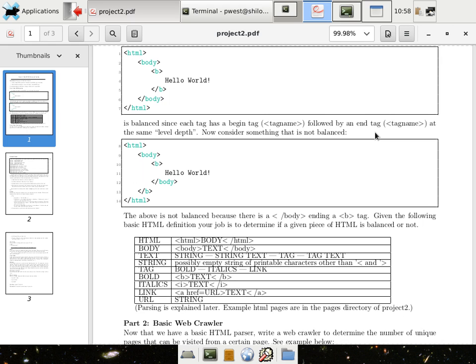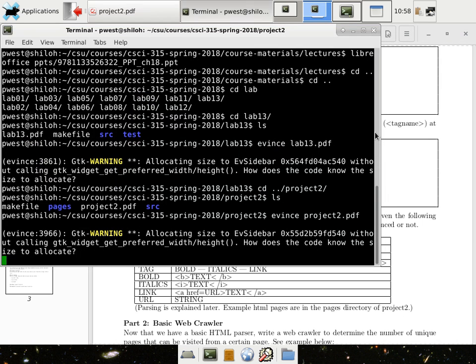A space href equals URL. The URL is telling you where the next page is located. Of course, text with a backslash A. And URL is just a string. I'm going to go through a little more with parsing HTML pages later. But notice that example HTML pages are in your pages directory of your project too.